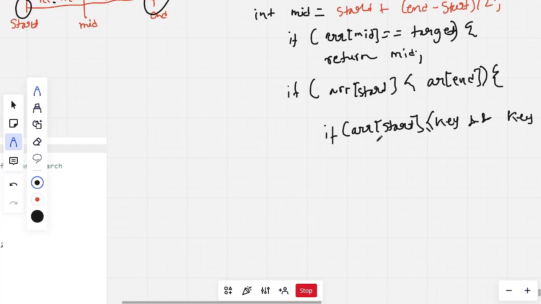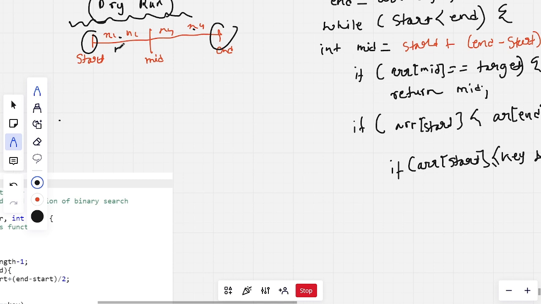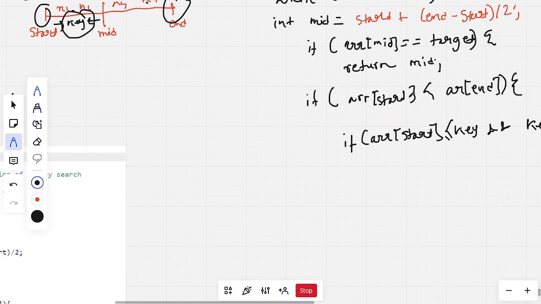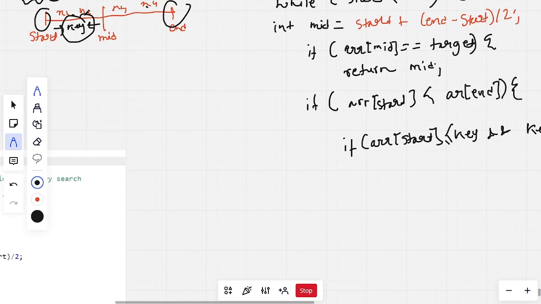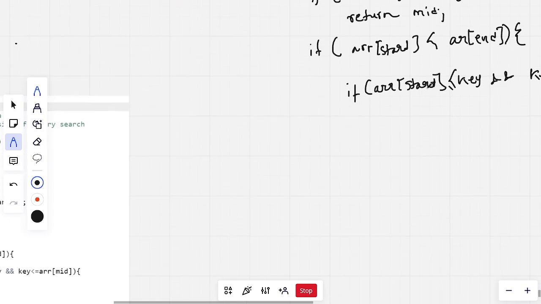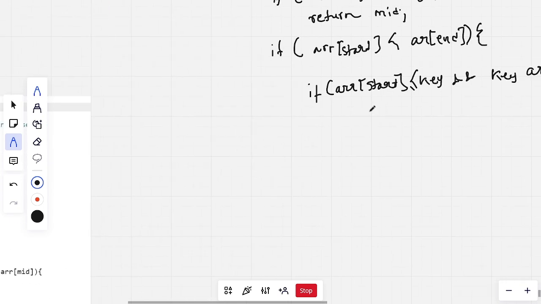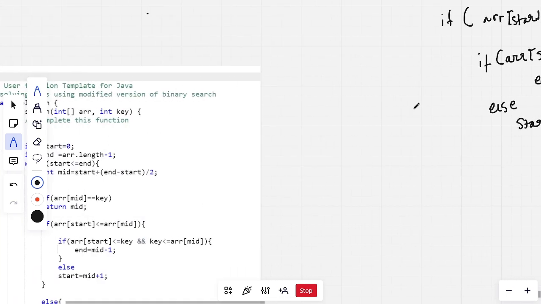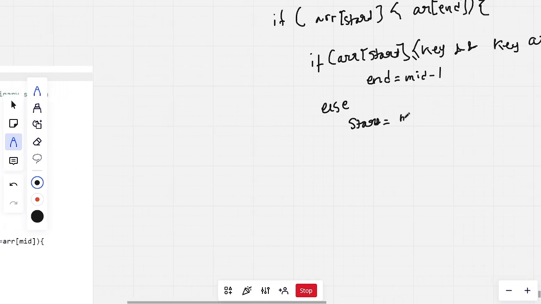Okay, so what if my key value is over here, so it is greater than obviously start and lesser than obviously mid. So this test case is handling the situation when the target lies between the start and the mid. So what I'm going to do is write end equals to mid minus 1, else start is equals to mid plus 1.